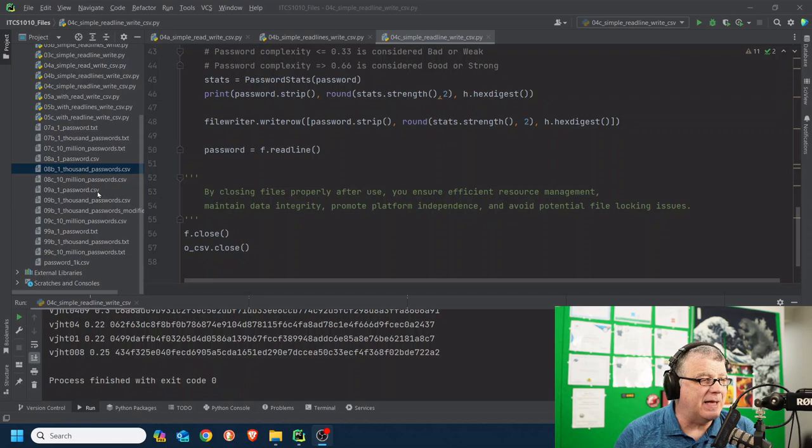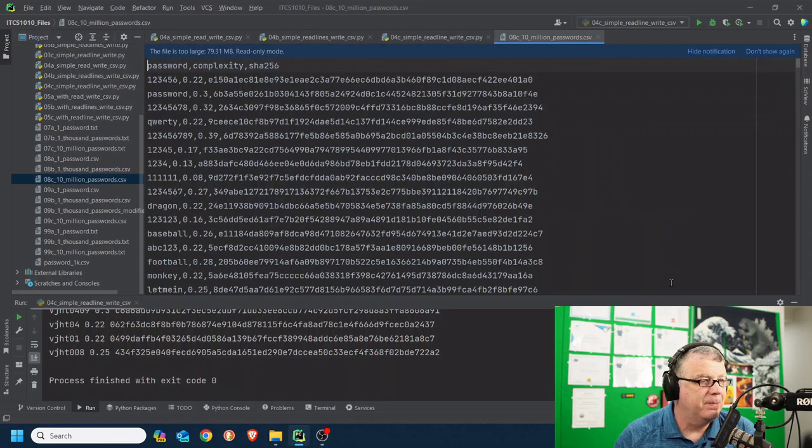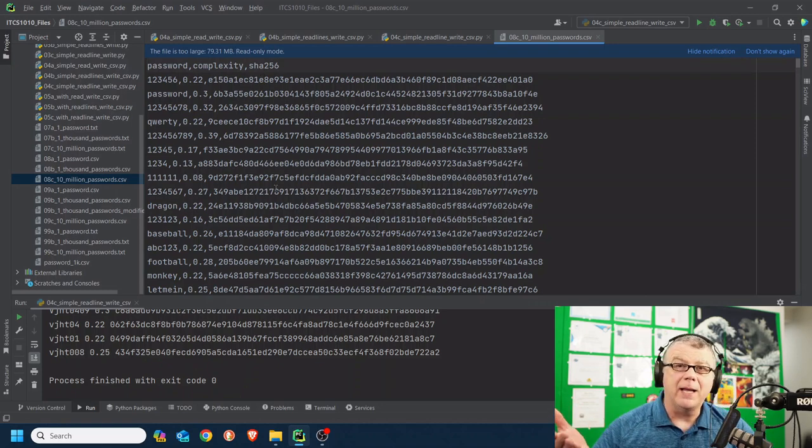But let's take a look at that file. Now you're going to notice something real quickly when I go to that file. The file is just too big to manipulate. It is so big, the color coordination that I use in PyCharm won't even show up on this. It's just too big. That's why I had to use the read line. It was so big, I couldn't put it into a list. But it does the exact same thing. I'm just not seeing the color coordination here. I got the password, complexity, and SHA. Everything is going to be separated by the commas.